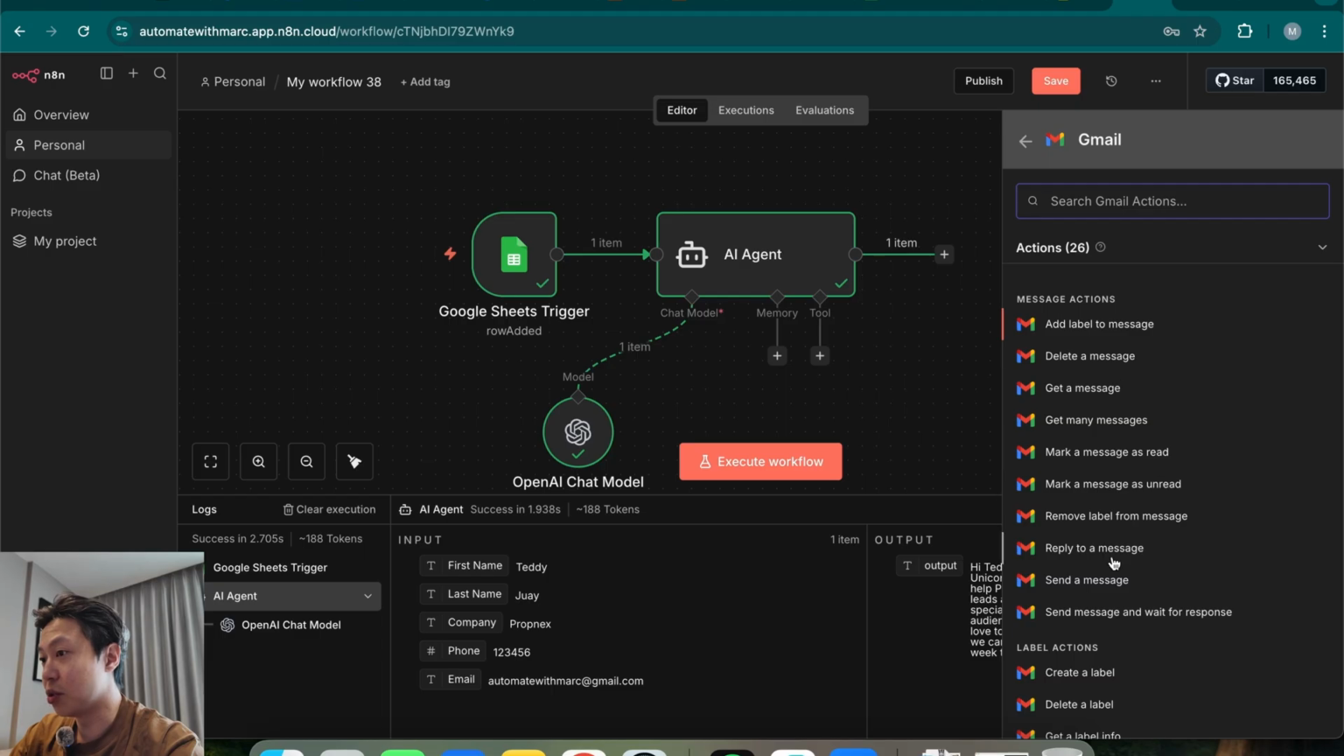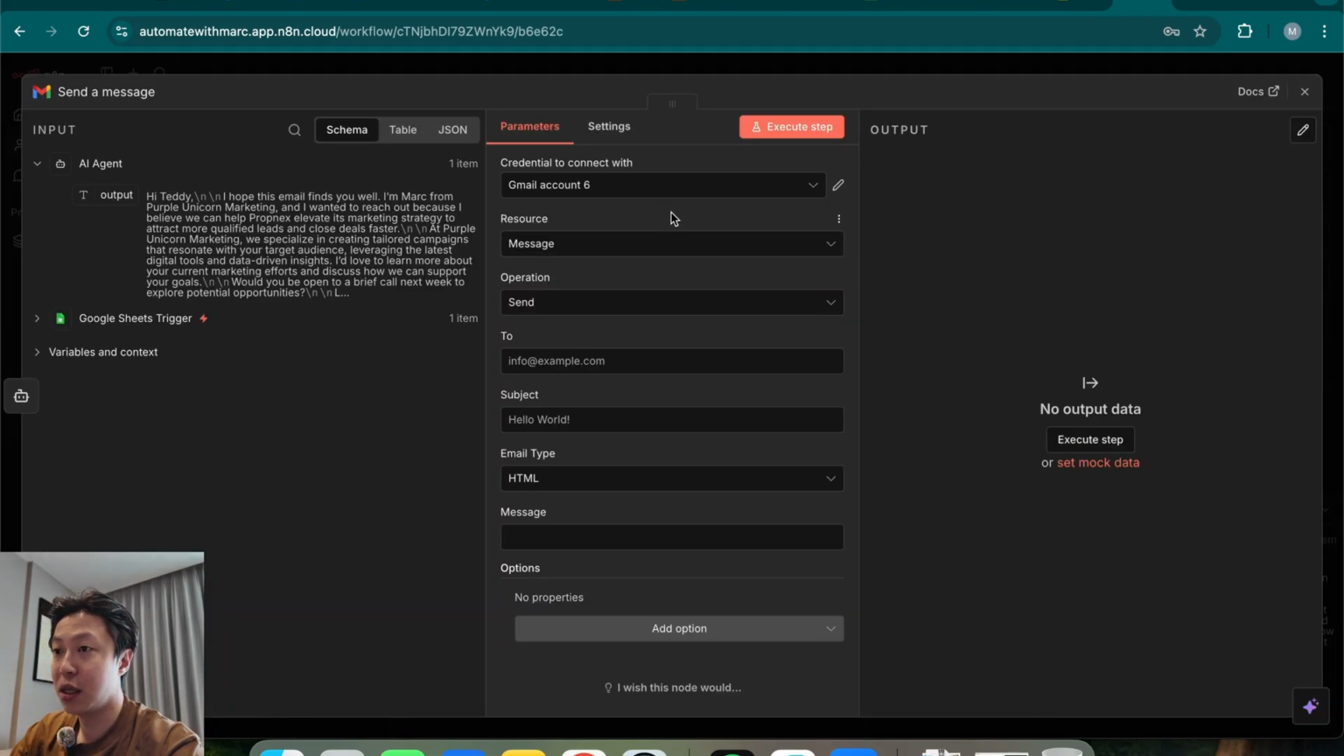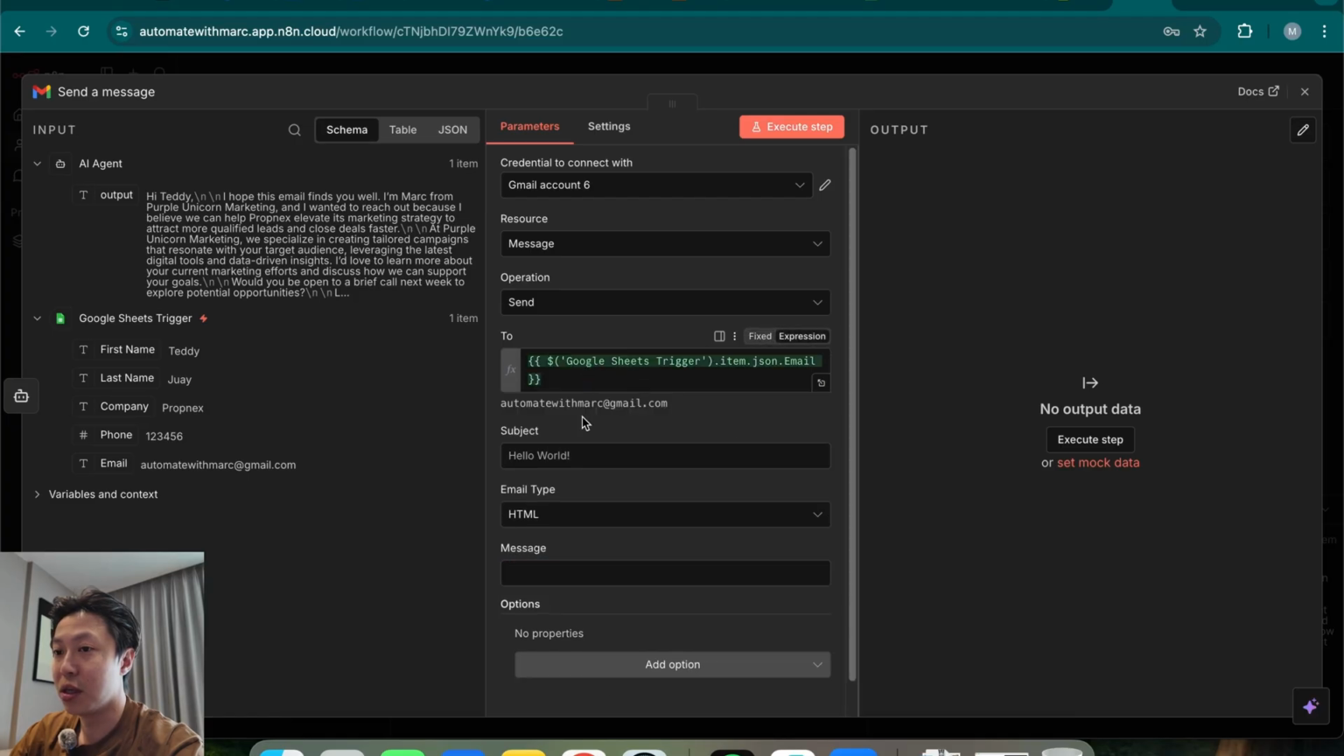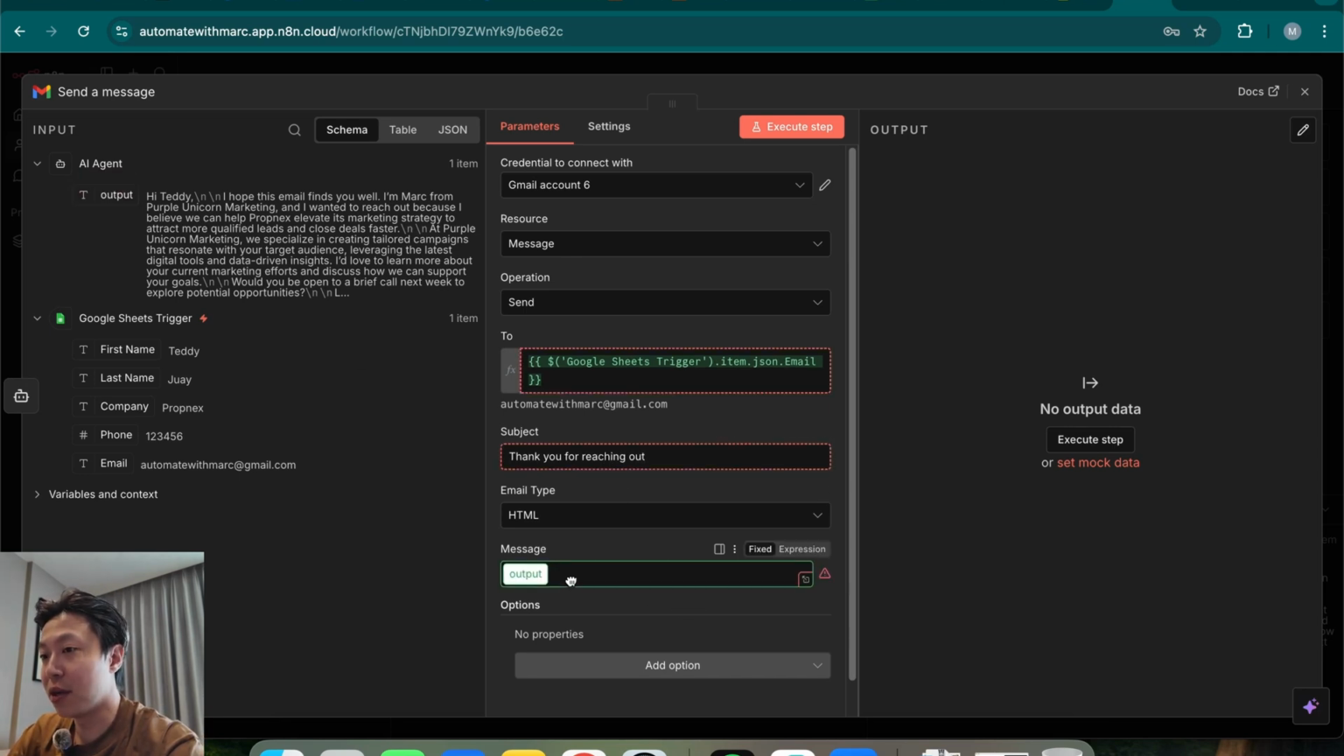So here we want to choose send a message. And again, there are a couple of different fields that we want to populate here. So obviously, we want to drag it from the Google Sheet here. And the way you drag it in n8n is to literally drag the email component here into the recipient email. And then the subject, say thank you for reaching out, assuming that this is an inbound lead. People fill up a form and stuff like that.